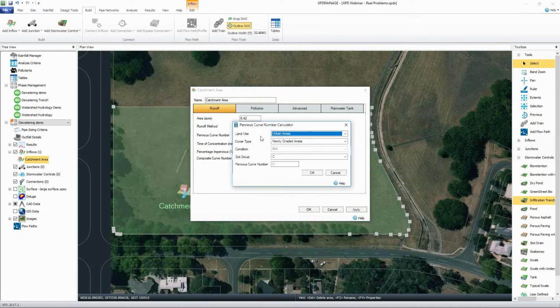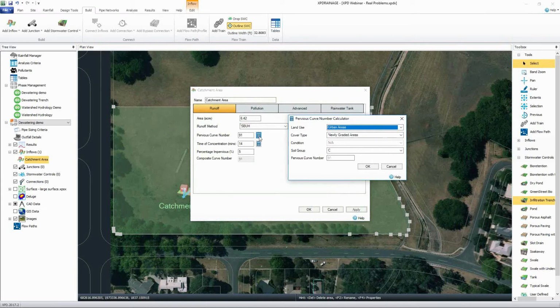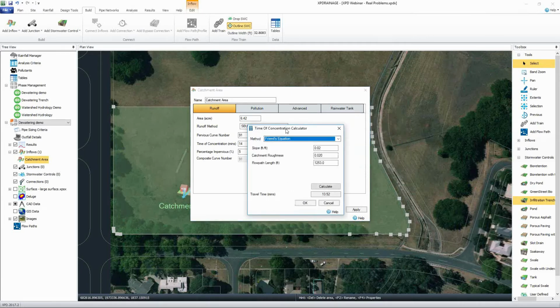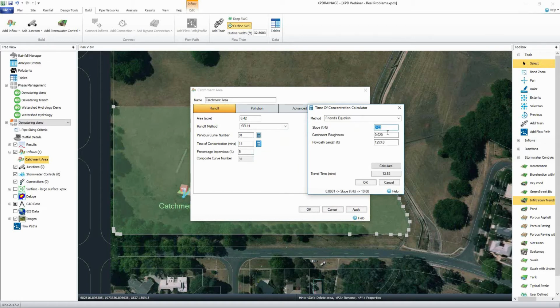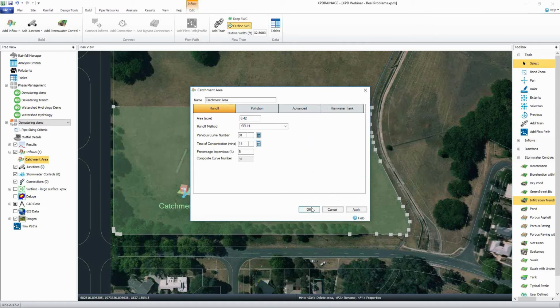For the inflow, we could start with using a calculator. Like many things in XP Drainage, you can use as many of the tools as you find useful. So here's a way that I could calculate the curve number. Here's an urban area, in this case newly graded. Newly graded, pretty poor soils, is going to give us a 91 curve number. So here we have this pretty high curve number, and I could enter just some basic overland characteristics: the slope, roughness, and flow path, and you'll see it gives us our time of travel. Pretty useful there.